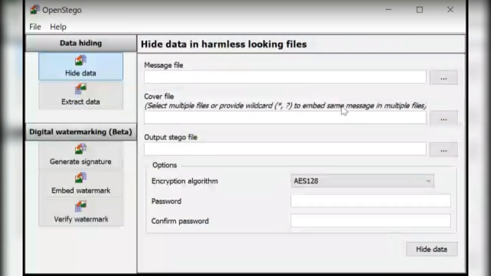Now cover file. Look at this cover file. They said select multiple files or provide a wildcard to embed some message in multiple files. So we come here, we're going to choose the picture, because that cover file is the image file. That's like a cover file where you want to hide the text.